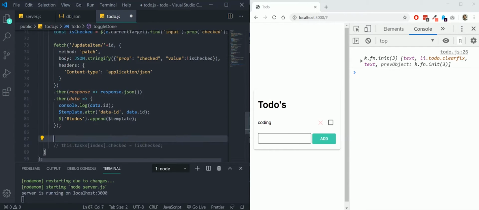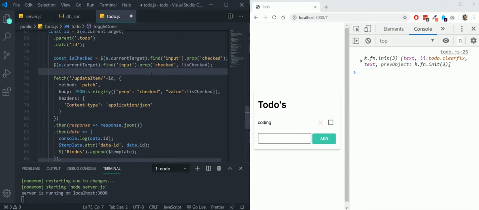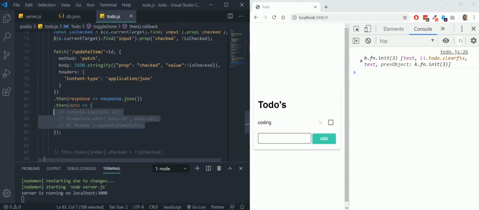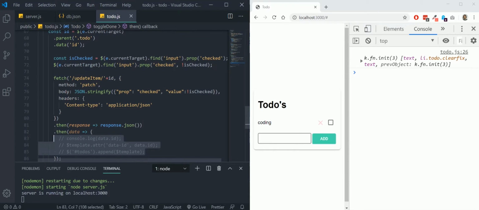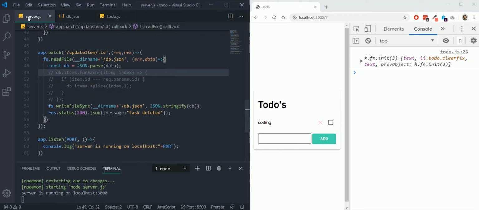And when this is done, we also want to change, of course, the property. So this line we still need. So I'm going to move it to here. And let's see. So we're sending a prop, a value, and then I'm going to comment this for a second. All right.